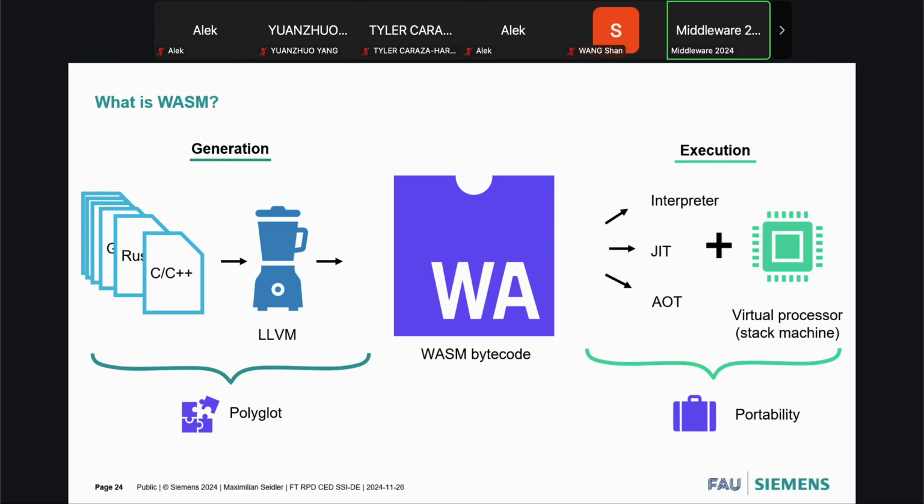And because of these features, we get two nice properties of WebAssembly. These are polyglot, because we support many different languages. And we have portability, because we're executing on the virtual processor instead of the real one. And that means we can execute our program on every device that supports any kind of runtime.